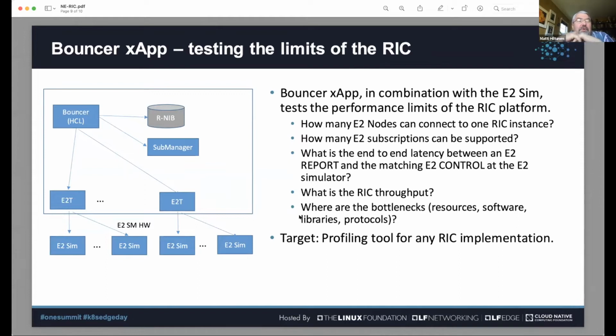Of course, we want this near real-time RIC to be able to handle a large number of E2 nodes and a large number of messages. So in order to be able to test if the RIC platform can support that, we need to have a kind of testing harness. And the testing harness in this case consists of a bouncer XApp and an E2 simulator.